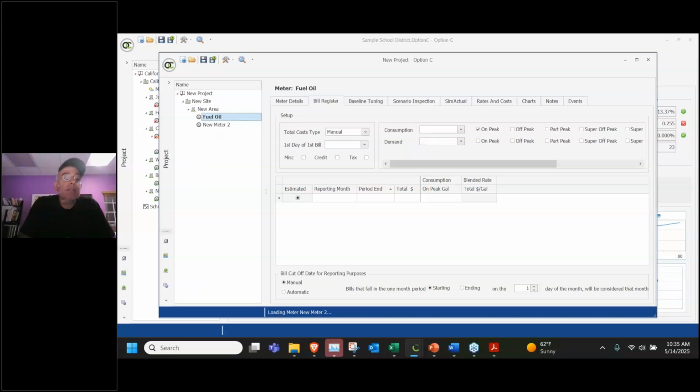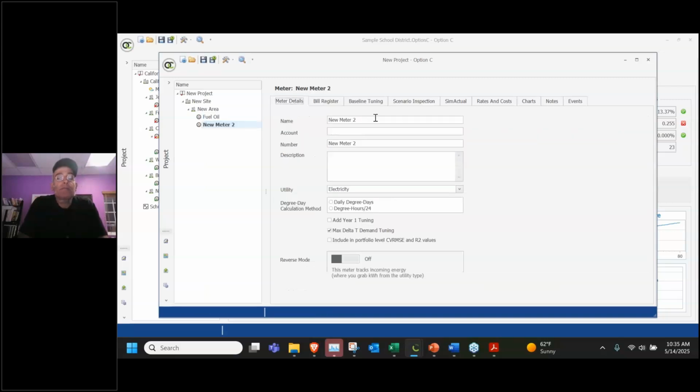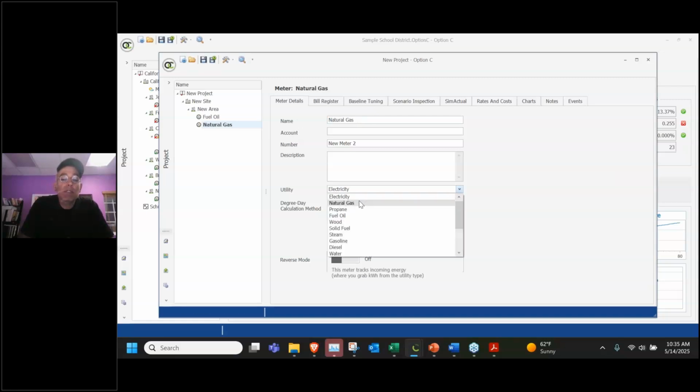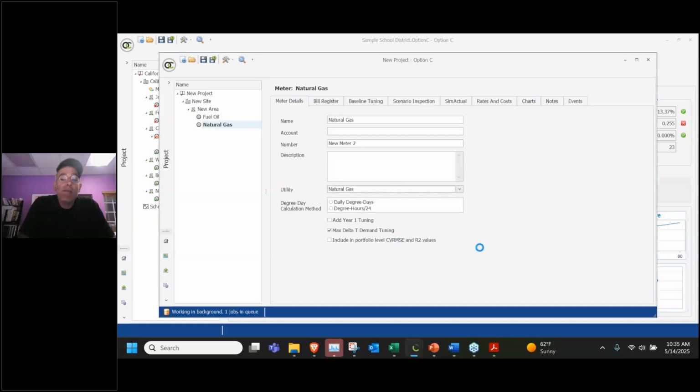And the next one is going to be natural gas. All right, and that's it. So the fuel oil I will tune, and the natural gas I'll tune. And then later on, I'm just going to enter in 0 bills for fuel oil. And so the savings will be the tuning, whatever the tuning says it is, its baseline, minus 0. That is your savings in fuel oil. Natural gas went up, so you're going to have negative savings in natural gas. I hope that makes sense.